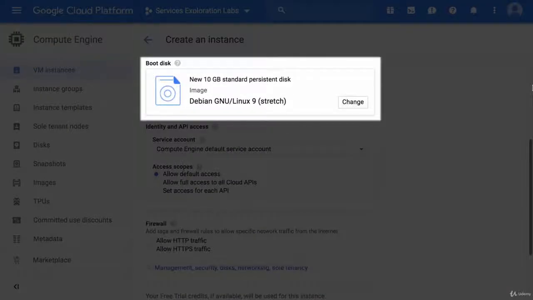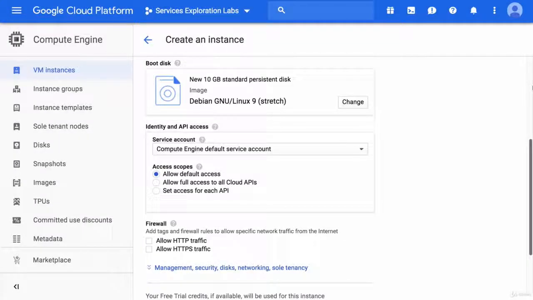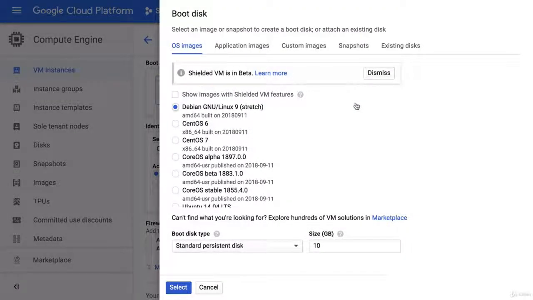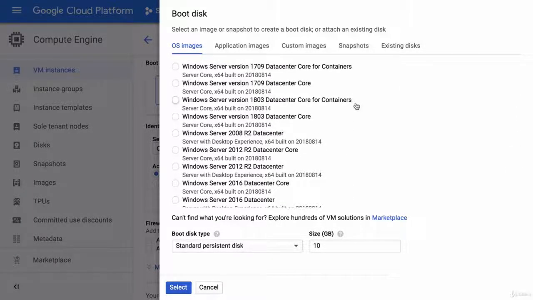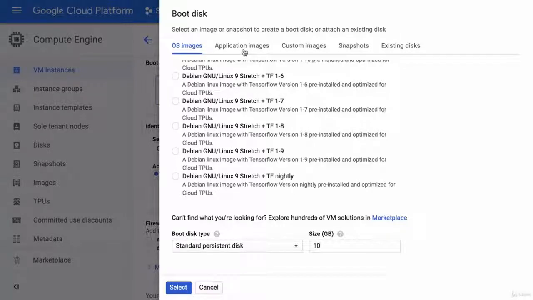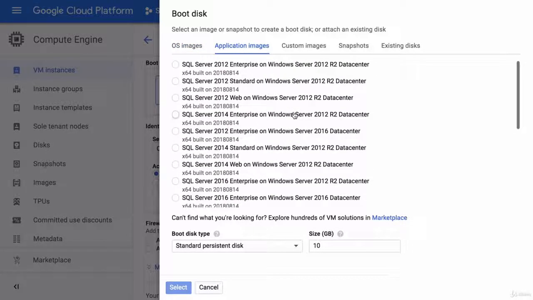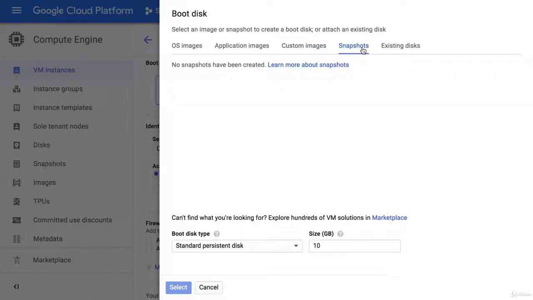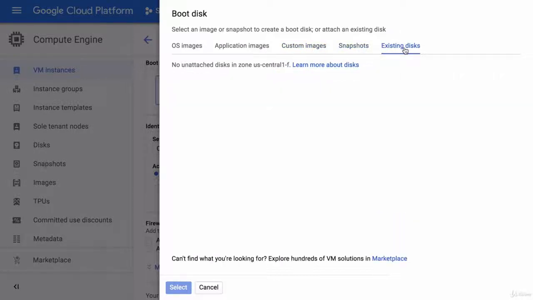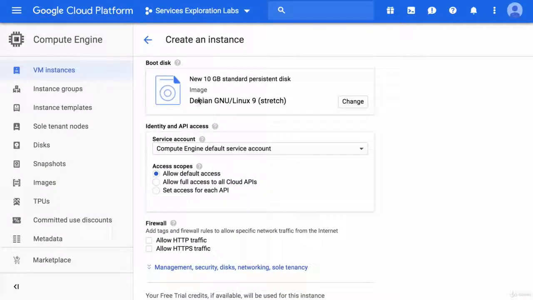Now, the boot disk is another important choice, and this is where we choose the operating system. The default image is Debian 9, but if we hit this Change button, we see that we have lots of options. All sorts of Linux-based ones, Windows Server, application images that also include things like SQL Server, and if we had created any of our own custom images yet, we would see them in this list. You can also choose to boot from a disk snapshot or an existing persistent disk in this particular zone, but for now we're just going to cancel out of this and leave it set to Debian 9.